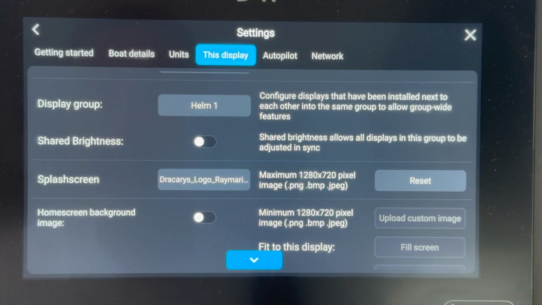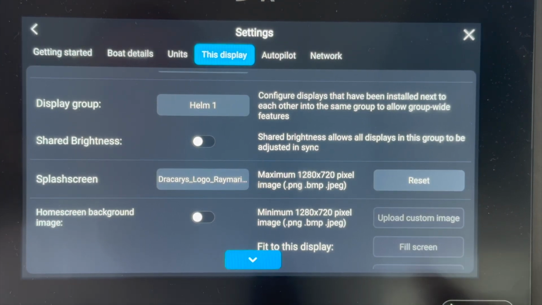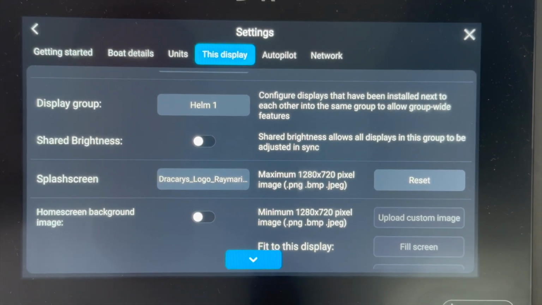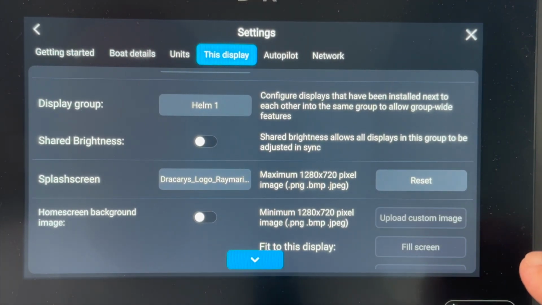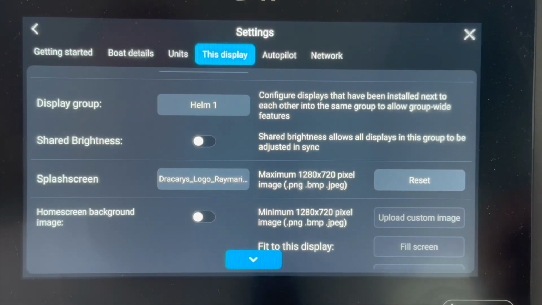And if it's not in that ratio, a 16 by 9 ratio, it's going to squish and stretch your image to try to fit the screen, and it won't look right. My image file is not that way, so I'm going to jump over and show you how to edit that.